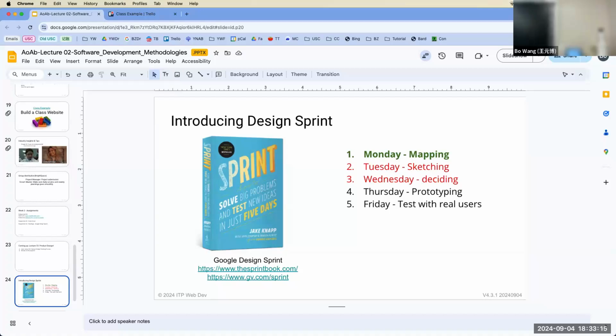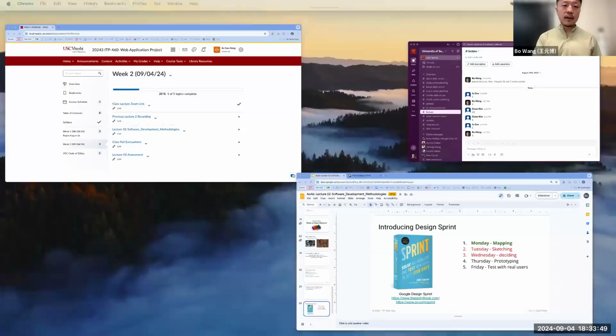Basically, we'll go through mapping, sketching, deciding, prototyping, and testing with real users within 1 week of a product cycle, right? So we'll try to touch upon the theory a bit, and then we'll try to run it on a smaller scale. But we want to give you an idea about how this works. So you really want to read into it and learn about it. There's a whole resource about it online. Also, the PDF book will be made available to you as part of the assignment.